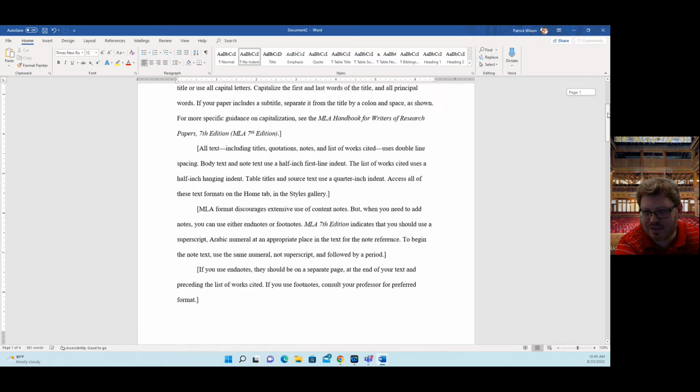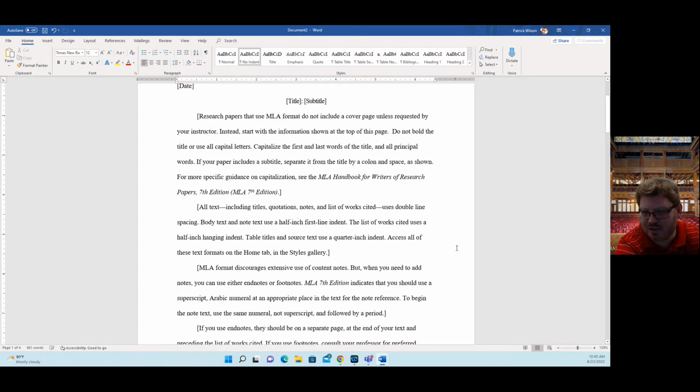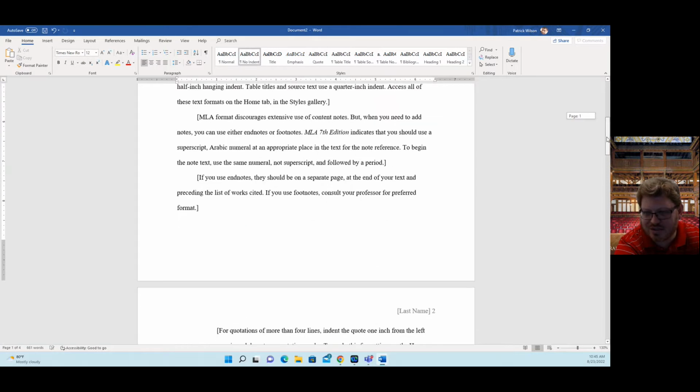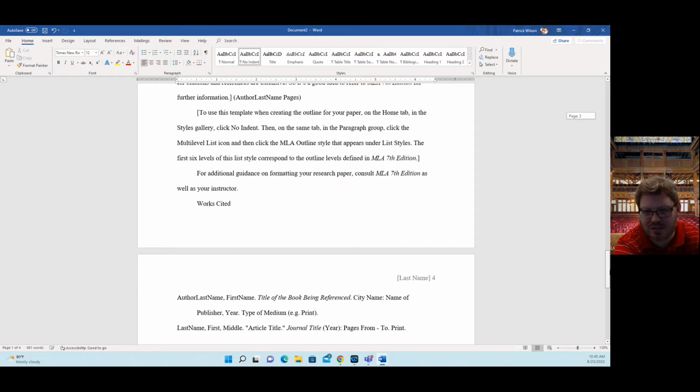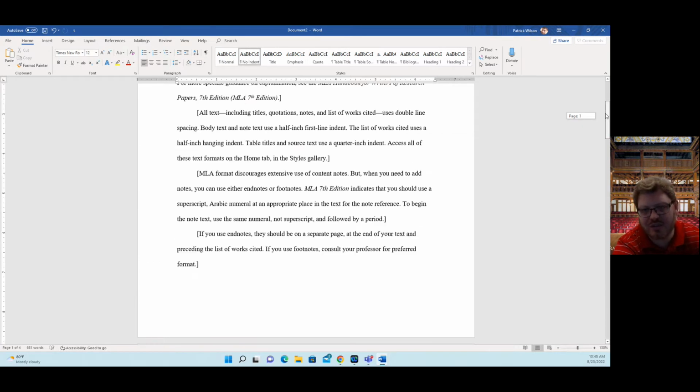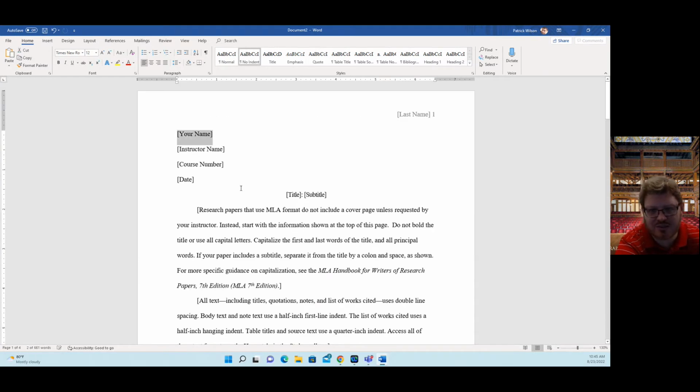If you read this, it's a little dated because it's going back to the 7th. We're actually on the 9th edition, but the information is pretty much still the same. It kind of tells you a little bit more how to set up and what MLA is all about. What you need to do then is put your name where it says your name. So let's say the student is Jeff Smith. You type that in there.